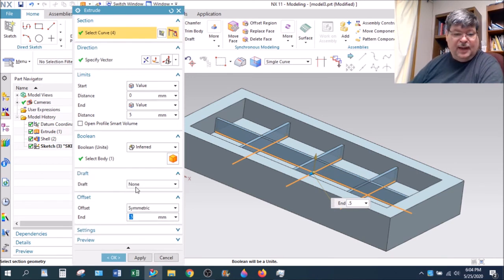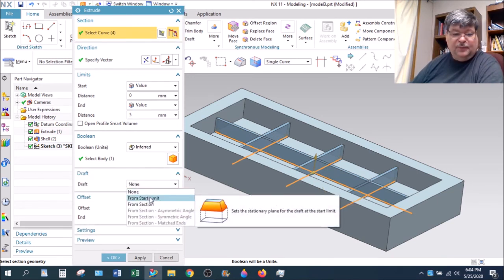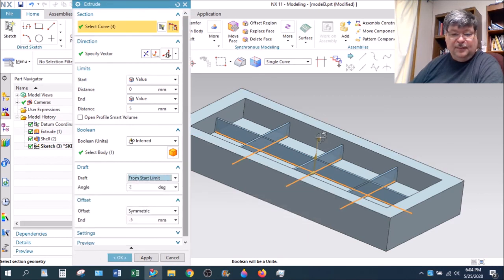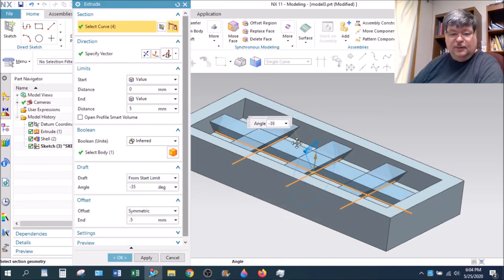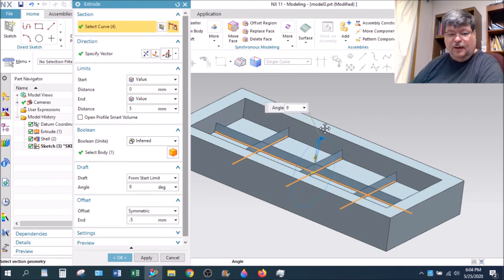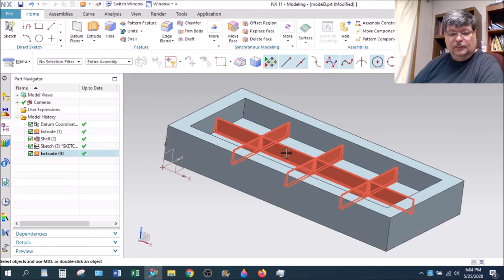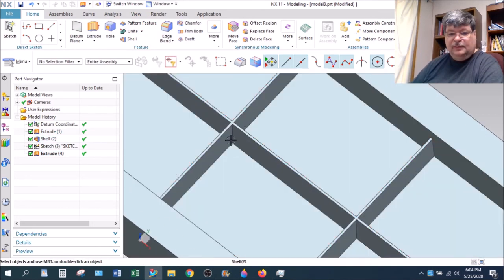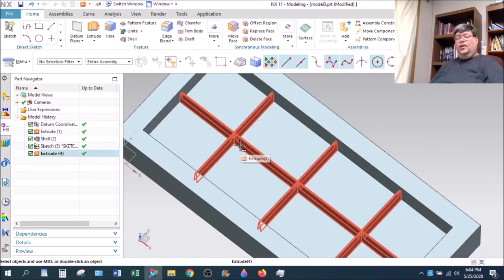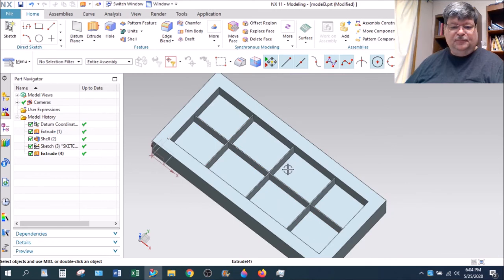If you say draft, then it's going to taper it. From the starting limit, you can taper it, either wider or narrower. That's a quick way to make webbing or ribbing. Actually, ribbing is on the inside, webbing is on the outside. Big deal. I call it fins.